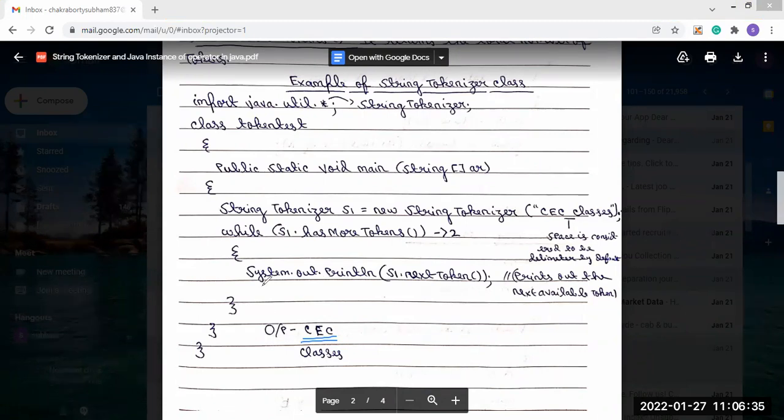So inside of this loop, it will go and it will do what? S1.nextToken, so classes will be printed. Then again, it will check S1.hasMoreTokens, but the tokens that are present we have already printed. So at that time, what will it return? This while loop will return false. False means the while loop will be terminated and we will not go inside of this loop. So we will see the output like that.